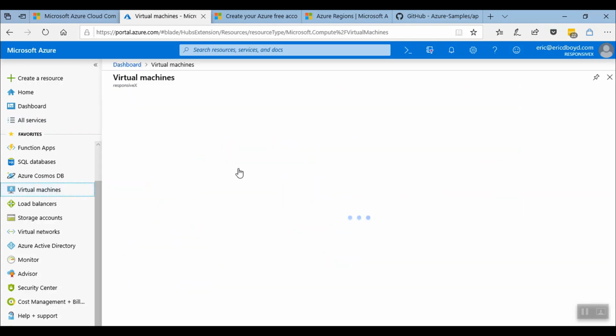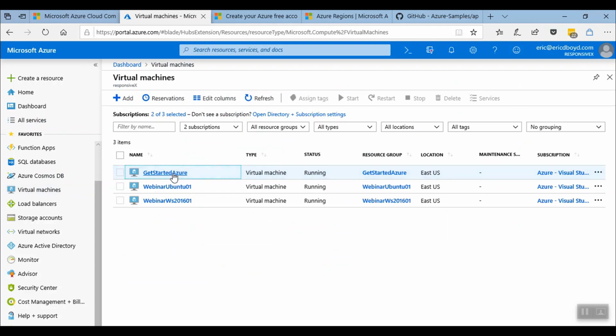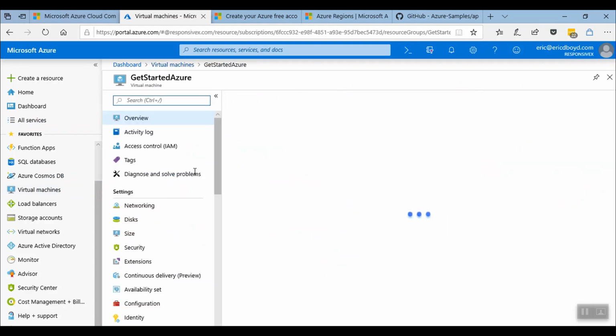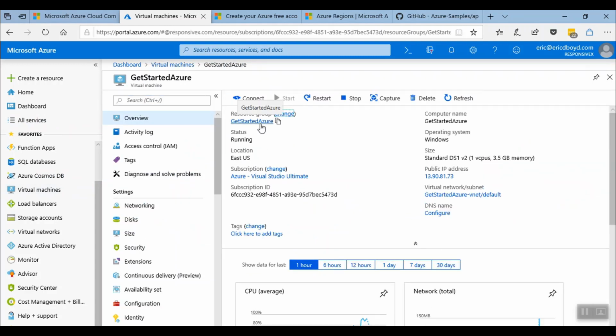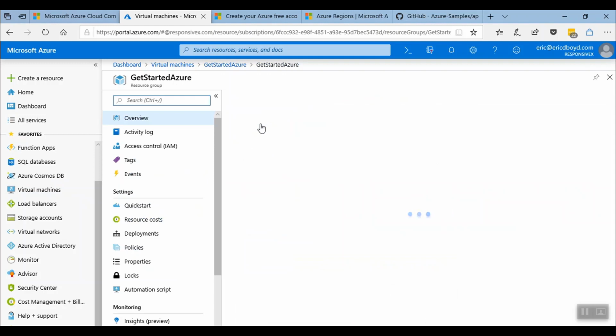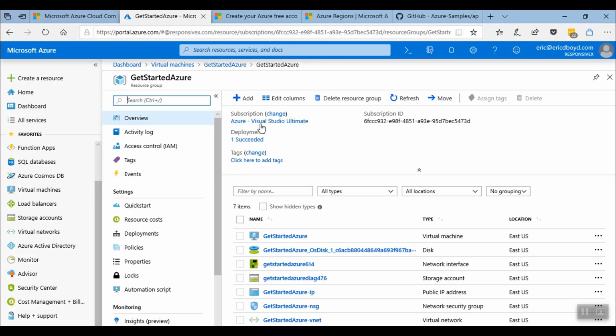As an example, if I look at my virtual machines, and I look at the one that we just created, you'll notice it belongs to a resource group. We created that resource group when we created the virtual machine. If I click into this, it will show me all the resources that belong to this resource group. There's the virtual machine, the disk, the network interface, and all of these supporting resources. All of these items were created as a single operation when I created the virtual machine.